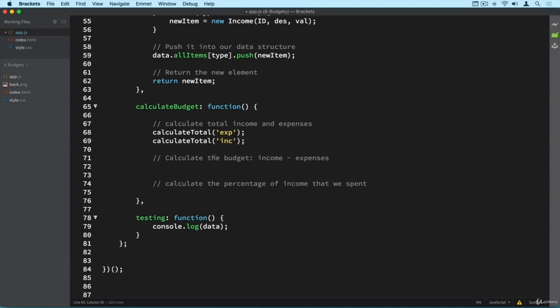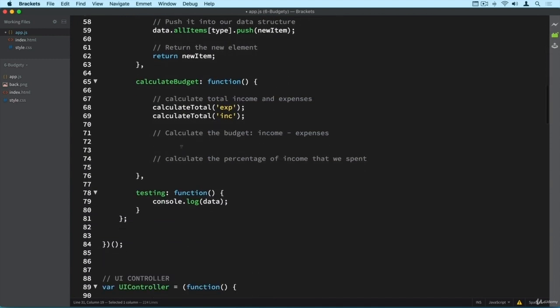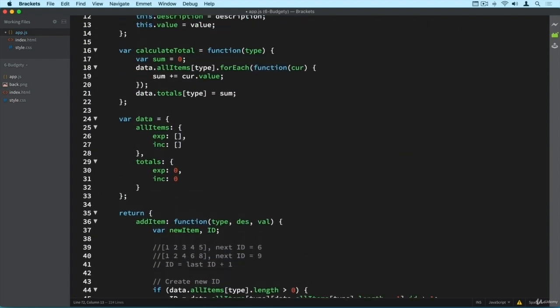And that's it. So after running these two lines, our data structure has these two values filled, so they are not 0 anymore. They are now set to the total expense and the total incomes. Okay, and now we just need to calculate the budget. And where do you think I should store this budget? Exactly. Once again, we are going to use our global data structure that we have here.